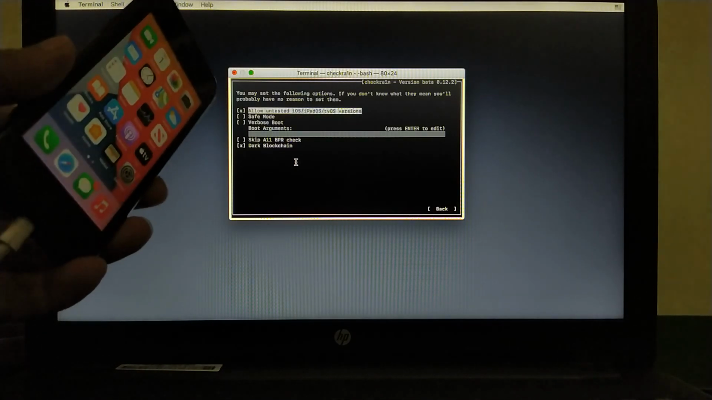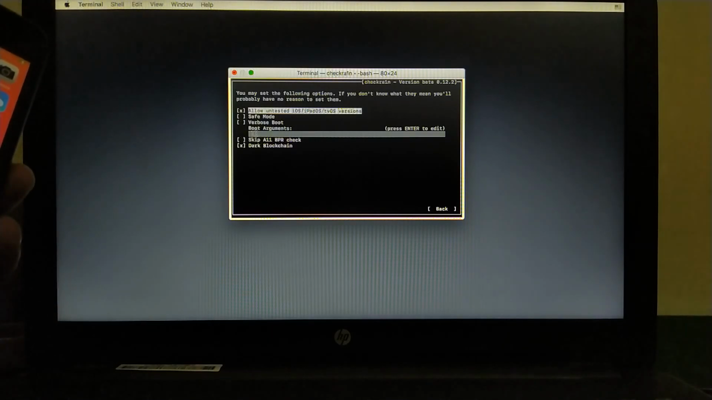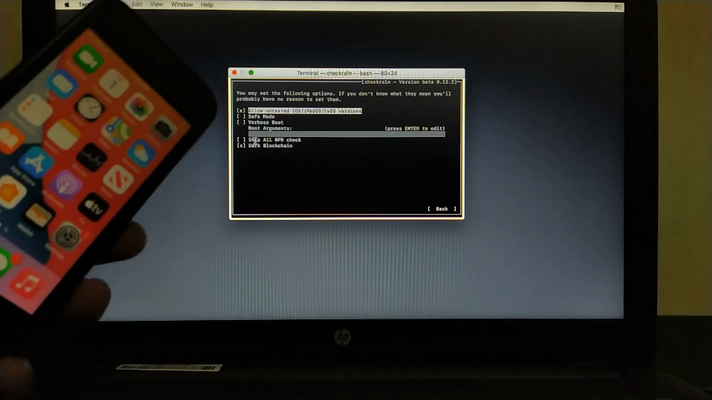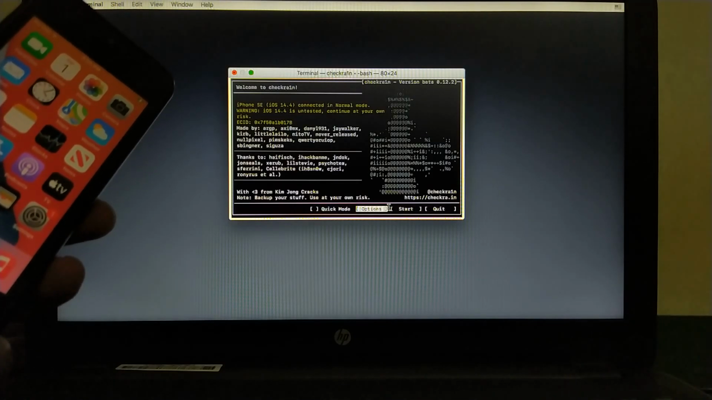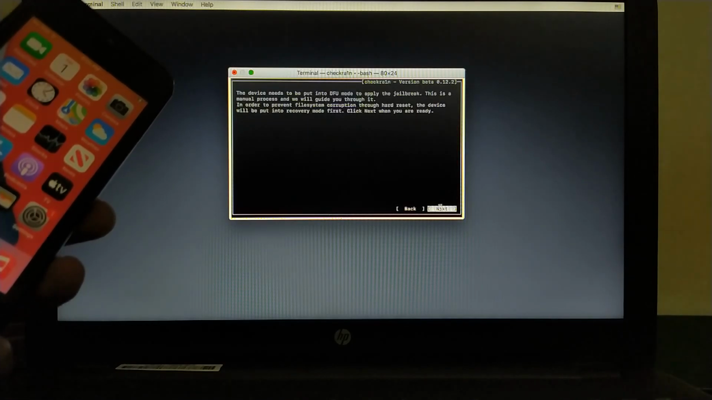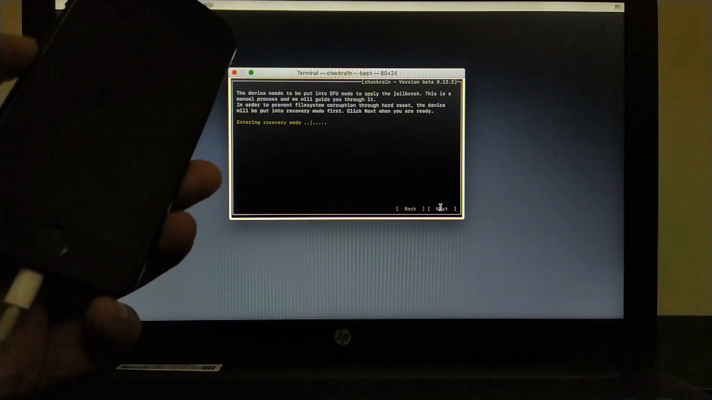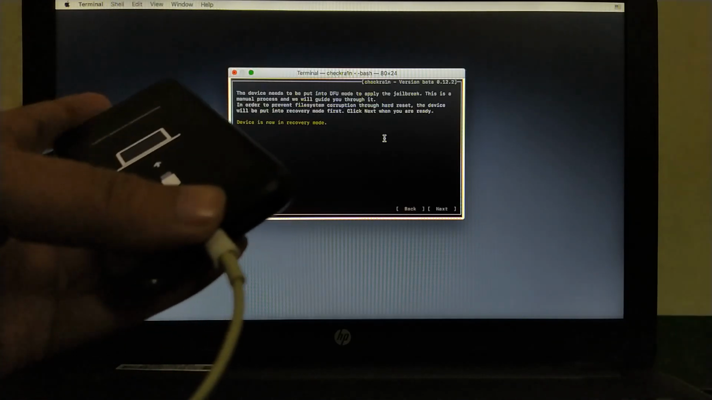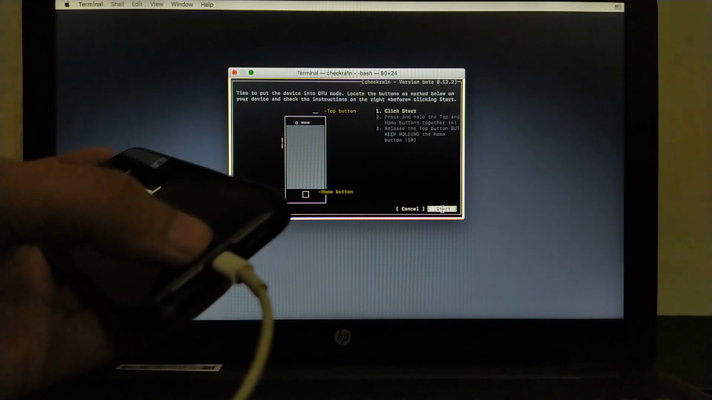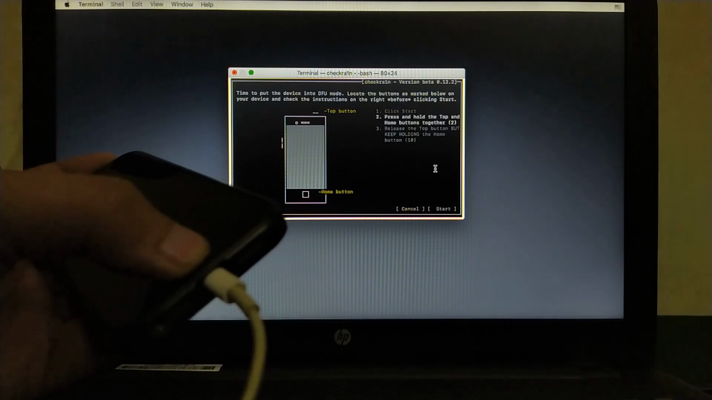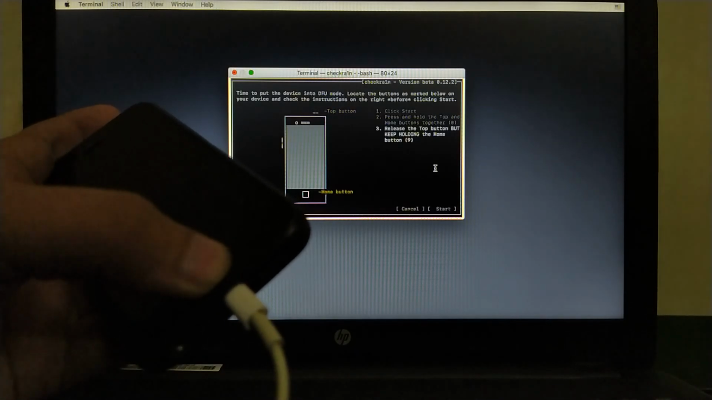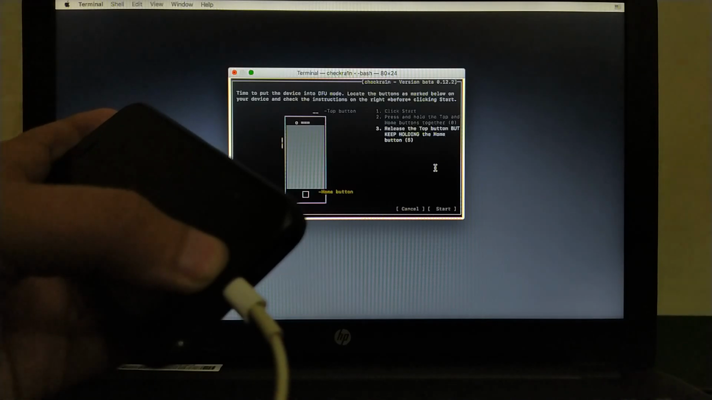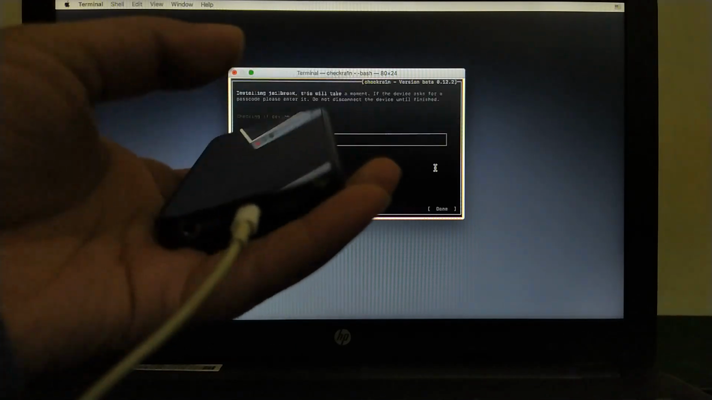Okay, here is my device. So if you are using iPhone 8 or 10, you have to skip A11 BPR check. So I am not using 8 or 10, I am using SE, so I don't need to skip this. Now click back here, start, click on OK again, next. The device will go into recovery now. So we will enter DFU. So we have entered DFU successfully, guys.